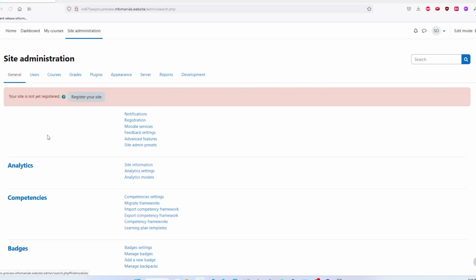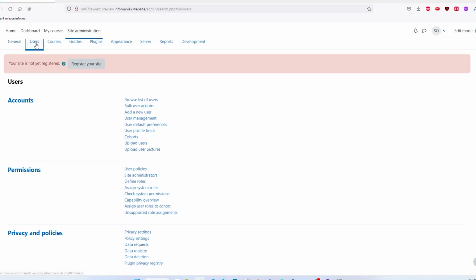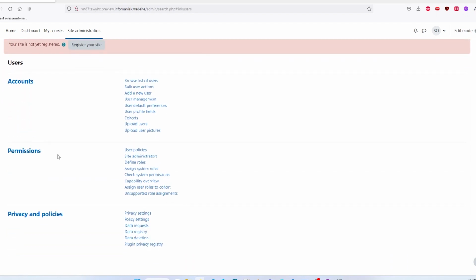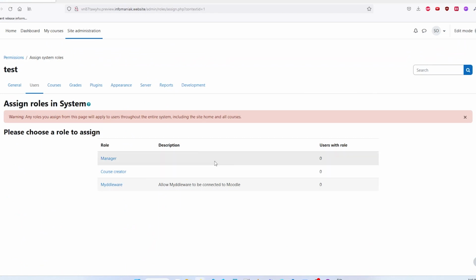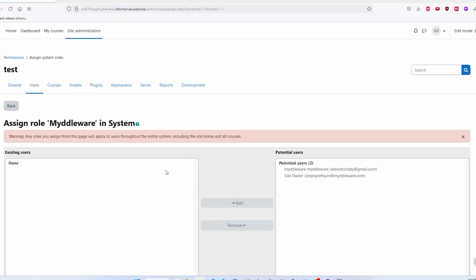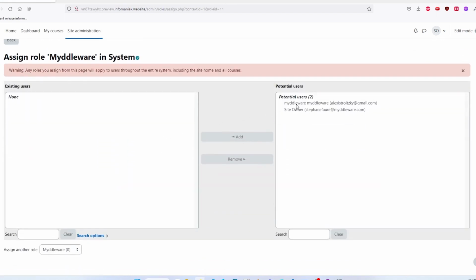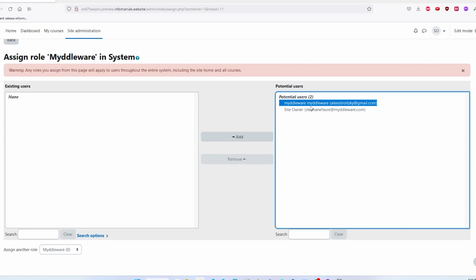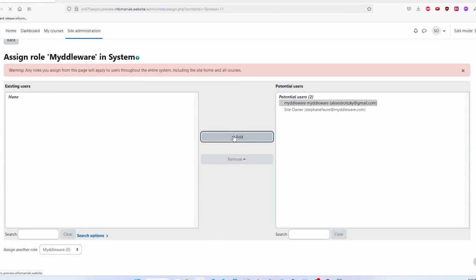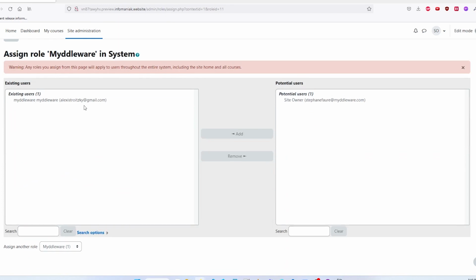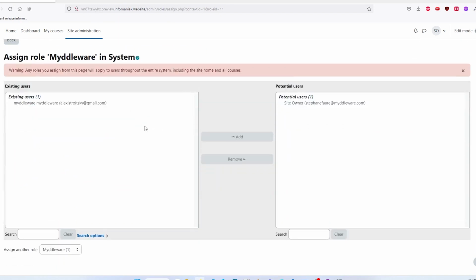Go to Site Administration, Users, Permission, and then you click on Assign System Roles. Now you want to use here Myddleware, click on it, and all you have to do is to select your user here that you just made, click on Add, and it will put it into the existing user. And that's it. There's no button to save. You're finished. You can go to the next step.